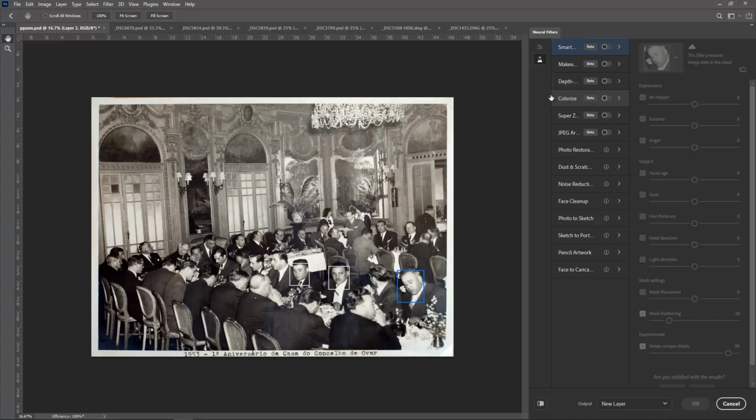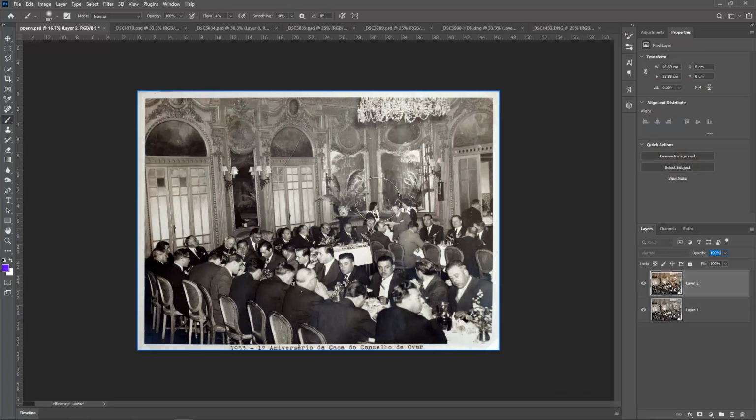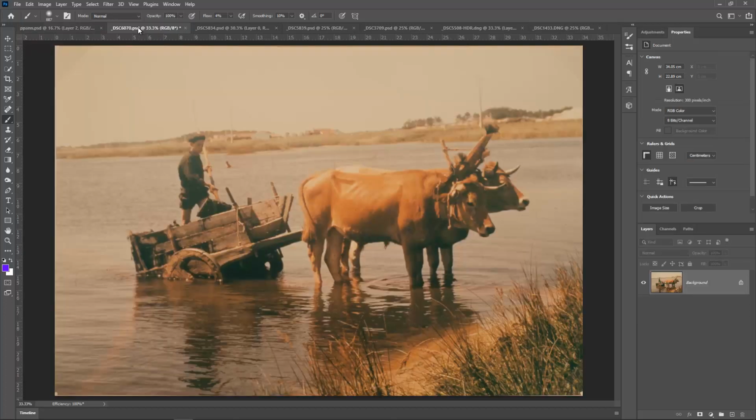So let's go to Colorize Beta, click on it, and bam, look at this. I'm going to click OK, with output as a new layer. And look at the detail in here. It's absolutely fantastic. You see how it picks every single color in here, and the skin tones and everything? It's actually quite cool. So let's go to the other one.